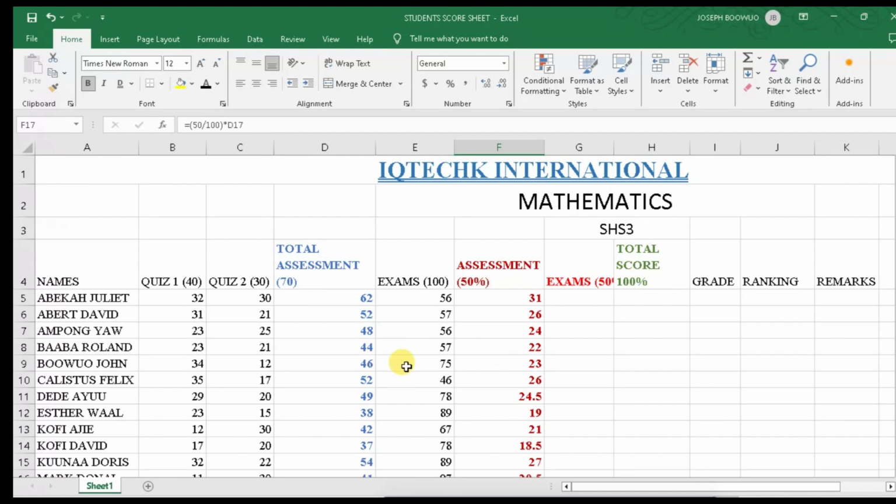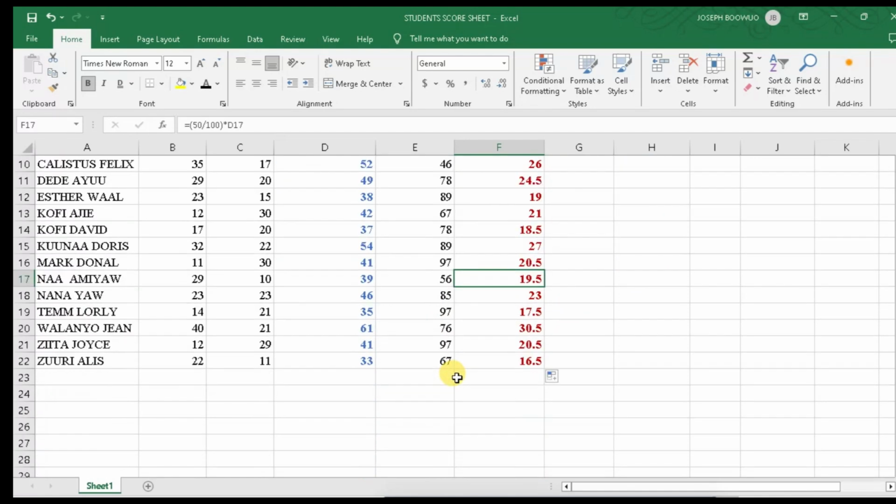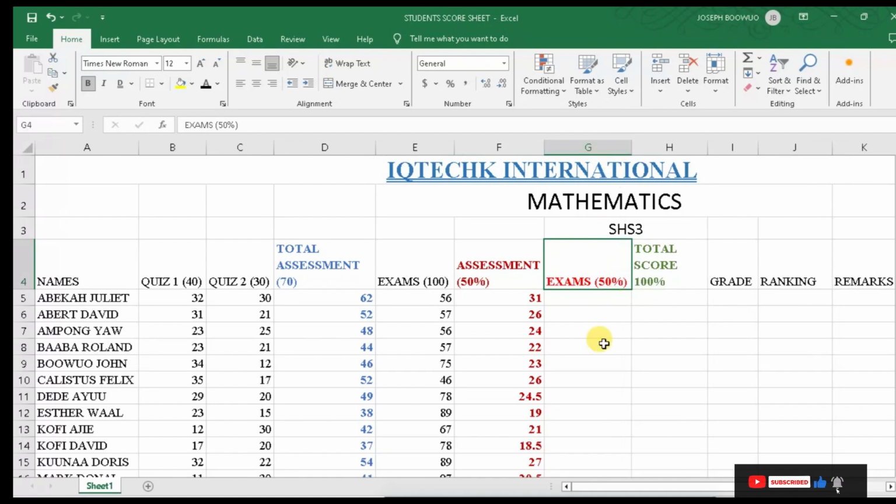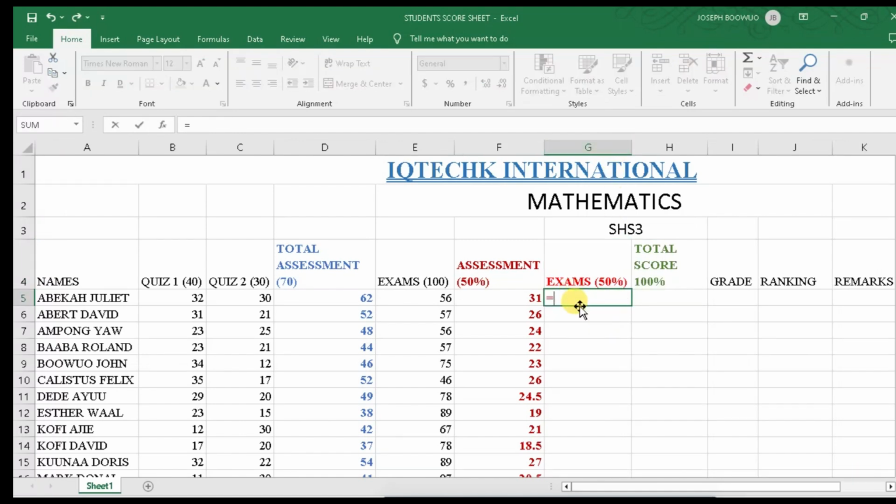Now after you are done with this, you go to the exam score. You go to the exam score and you want to change that one to 50%. So this is the exam. That one is 50%. So you press the equal sign again, and with the same instruction, 50 divided by 100. Close the bracket. There are other ways of doing it, but I'm just looking for the easiest way for us to go by.